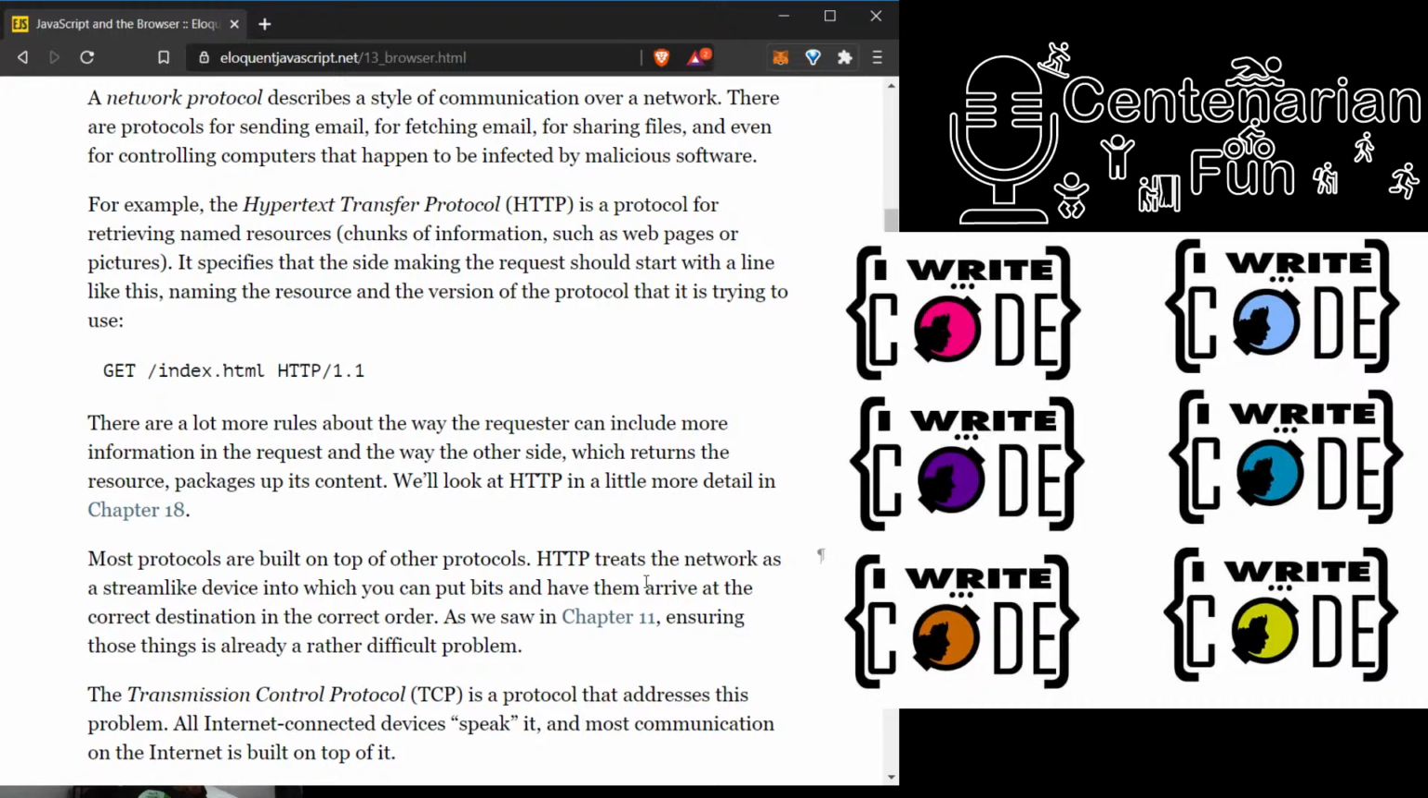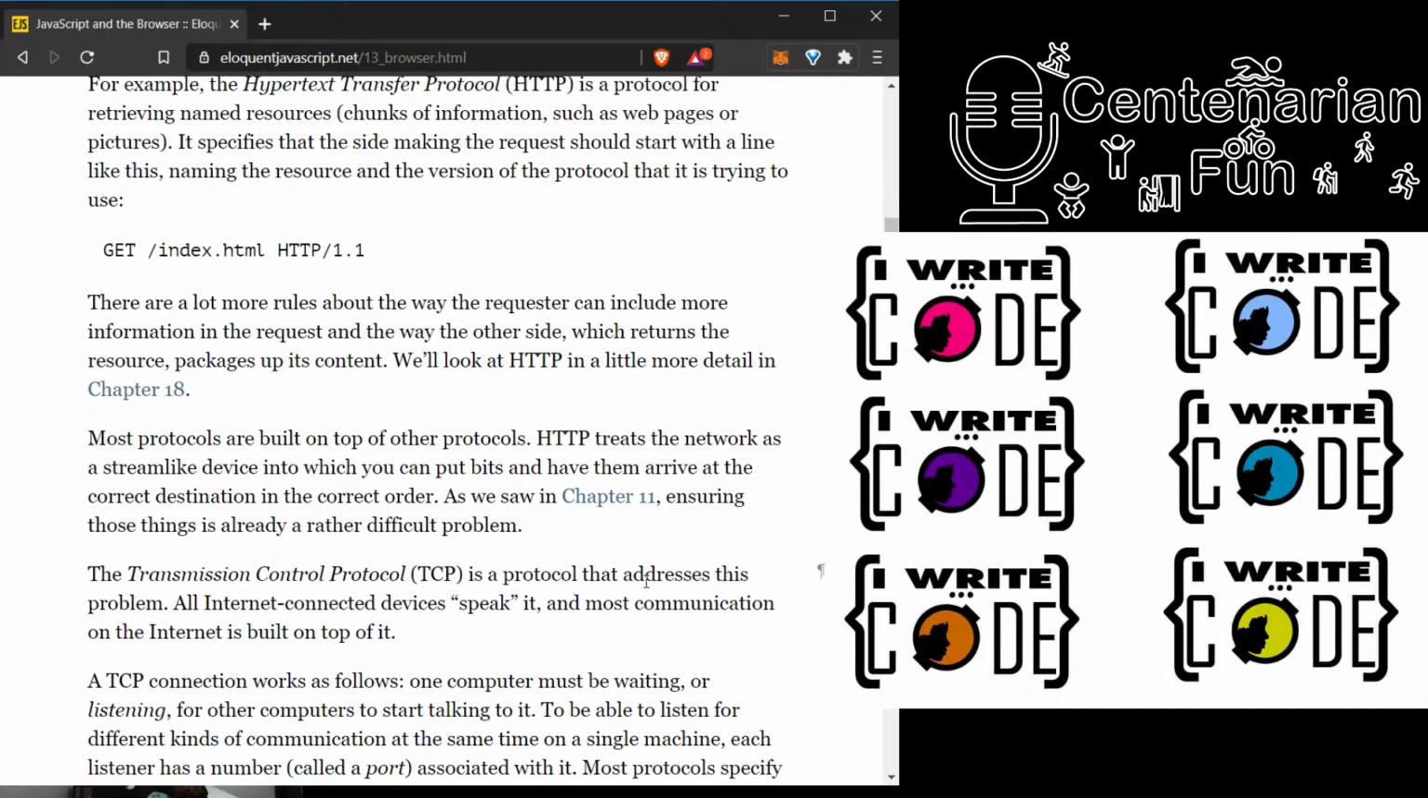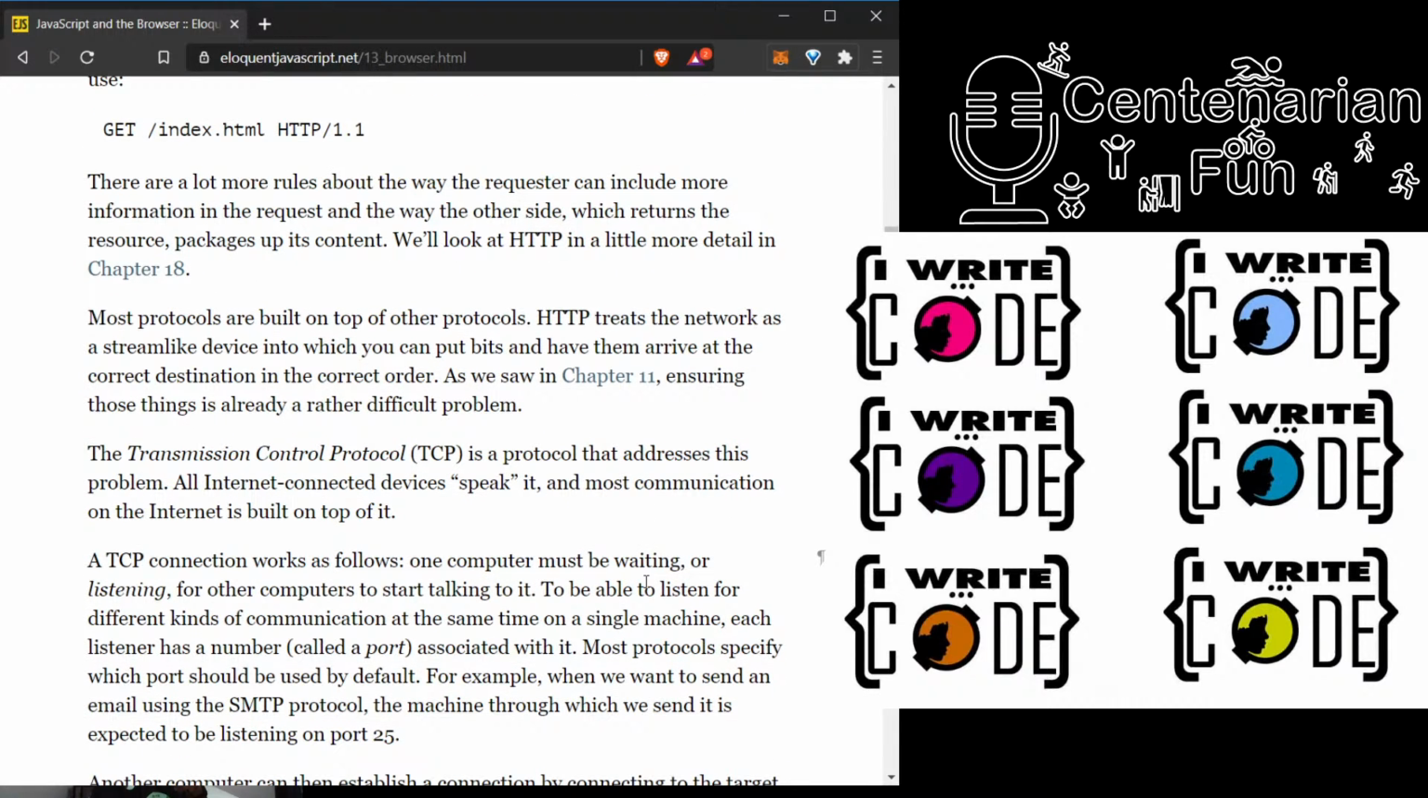For example, Hypertext Transfer Protocol is a protocol for retrieving named resources, chunks of information such as web pages or pictures. It specifies that the side making the request should start with a line like this, naming the resource and the version of the protocol that it is trying to use: GET /index.html HTTP/1.1.